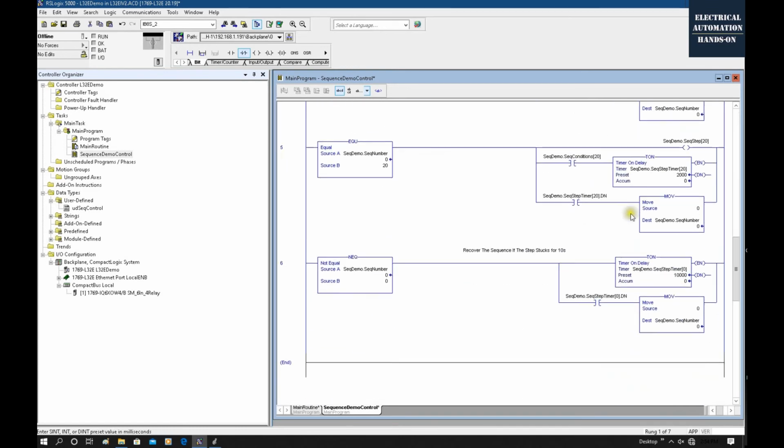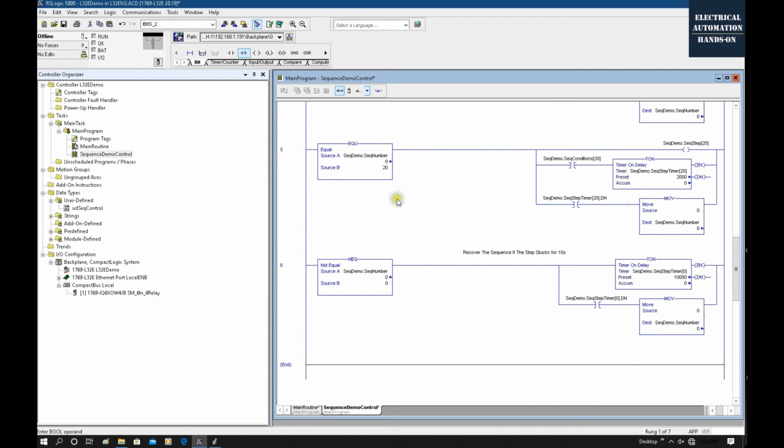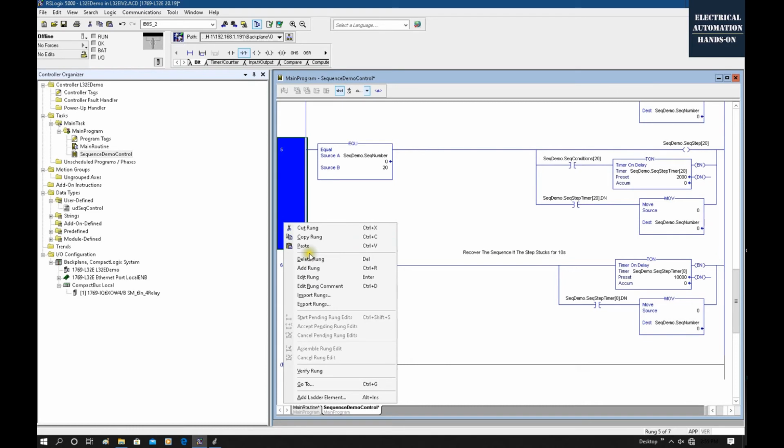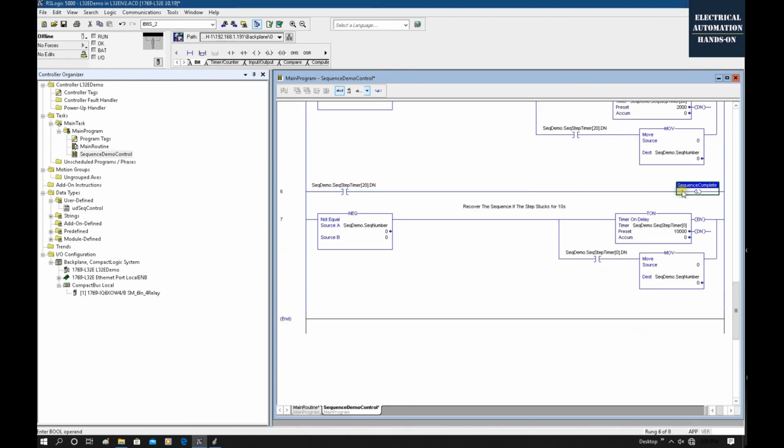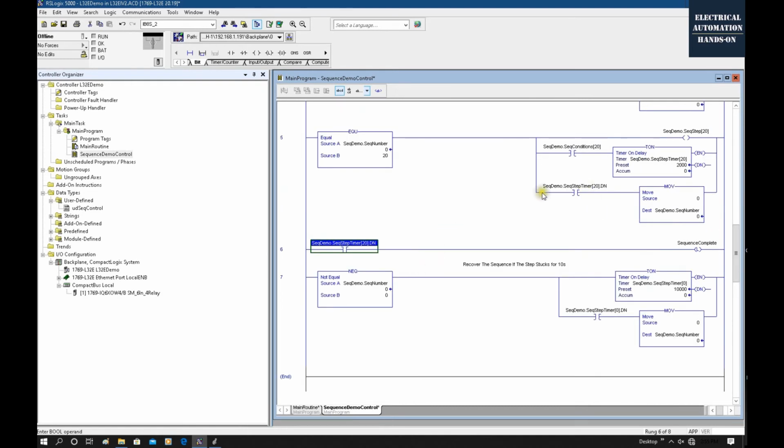And at the end of this sequence, when the sequence number equals 20 and this step number 20 turns on, we could set the sequence complete. So let's add one line. When this timer turns on, we can set that sequence complete signal. Once we reach the end of this sequence, we can set it on. It depends on the length of the sequence. Sometimes your sequence may reach 80, so at the end of this 80, we could turn on this sequence complete.